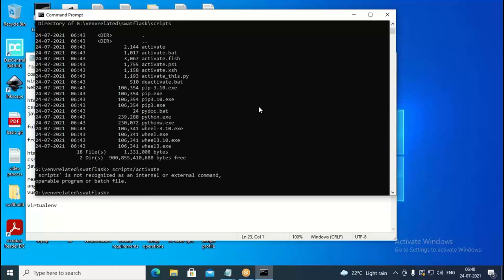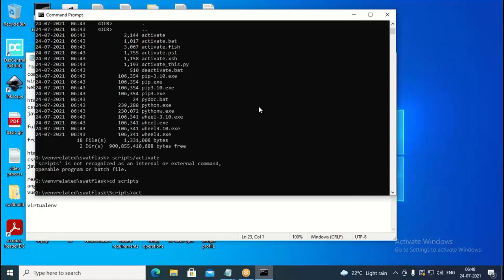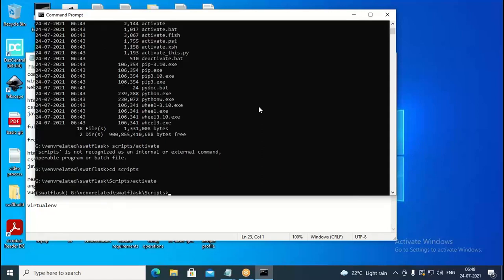Okay, so we come to that particular part, cd, then I write here scripts. Then I type here activate. Now what is happening? We are in the virtual environment called SWAT Flask. You can see here on the right side in the parenthesis you get SWAT Flask.